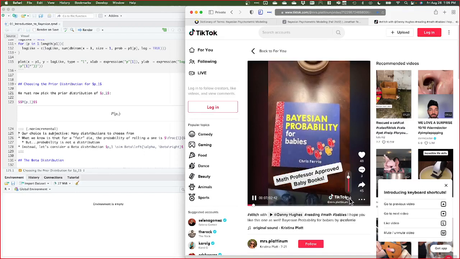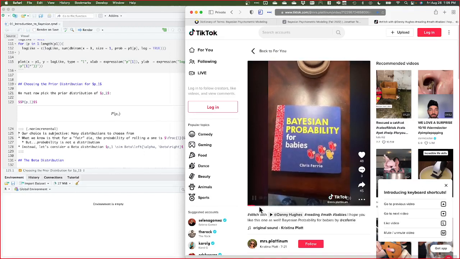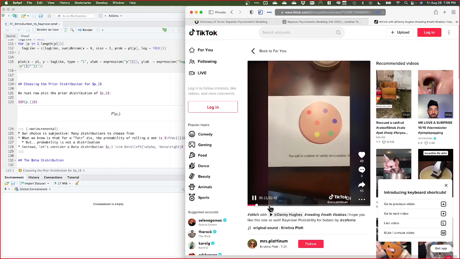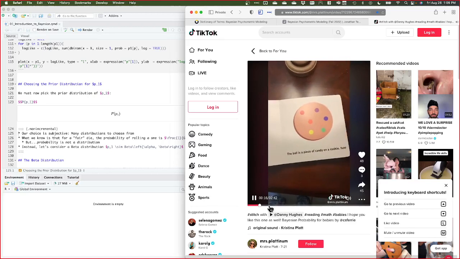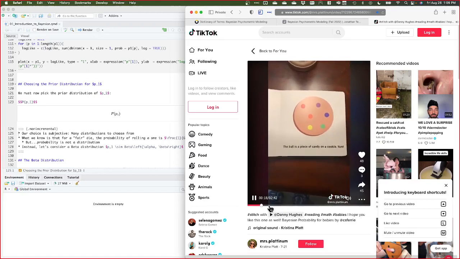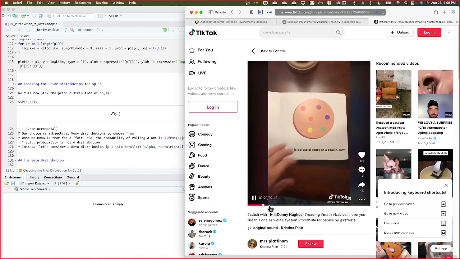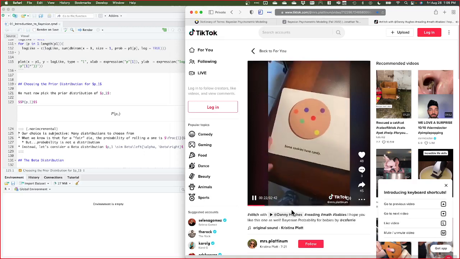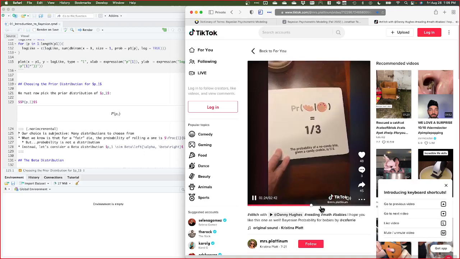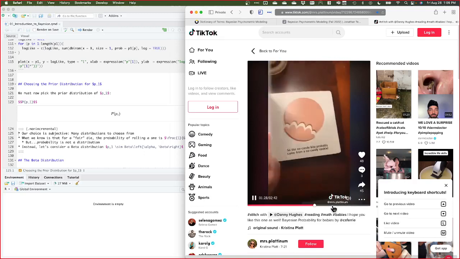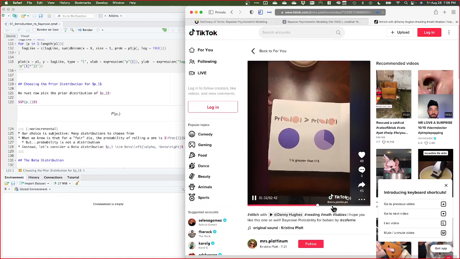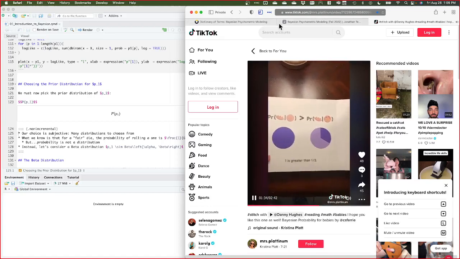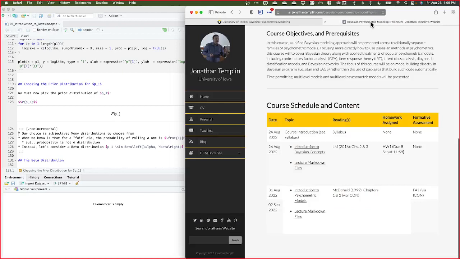Anyway, that's why. Bayesian probability for babies. This is a ball. The ball is a piece of candy on a cookie. Yum. Now, I don't have to go through all this, but here, Some cookies, it gets pretty ridiculous. given There's a candy cookie, is 1/3. Have you seen, how many of you have seen this? Huh? 1 is greater than 1/3. All right. Cookie. I'm not going to do much more than that.